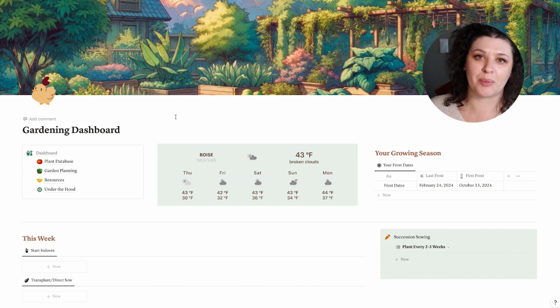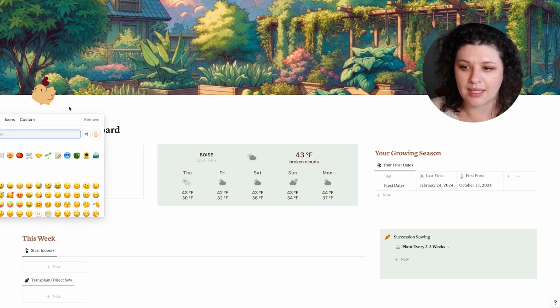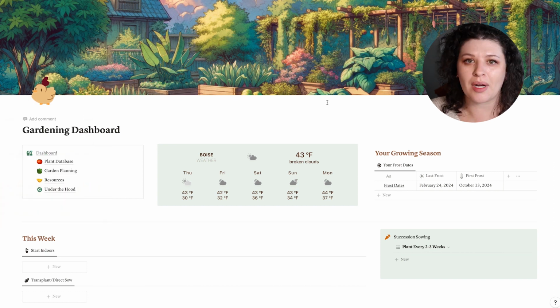But if you want to know a little bit more about how this is set up and how it works, I'm going to go through kind of step by step and piece by piece. So first we have a cover and an icon, and if you find these distracting, you can just click and remove either one of them, or update it to one of your favorite photos from your garden.